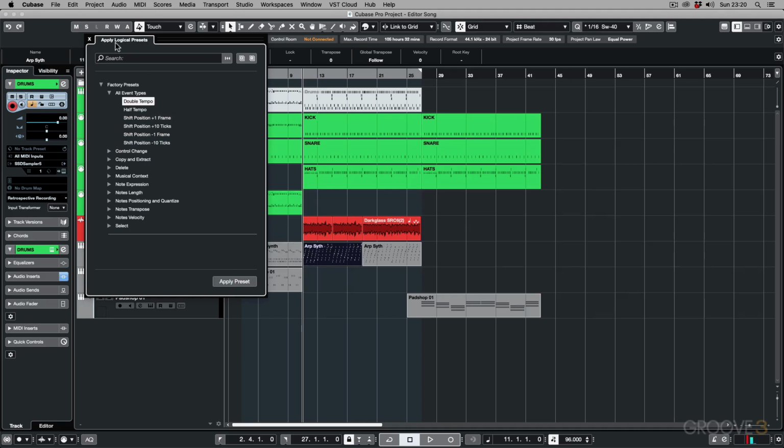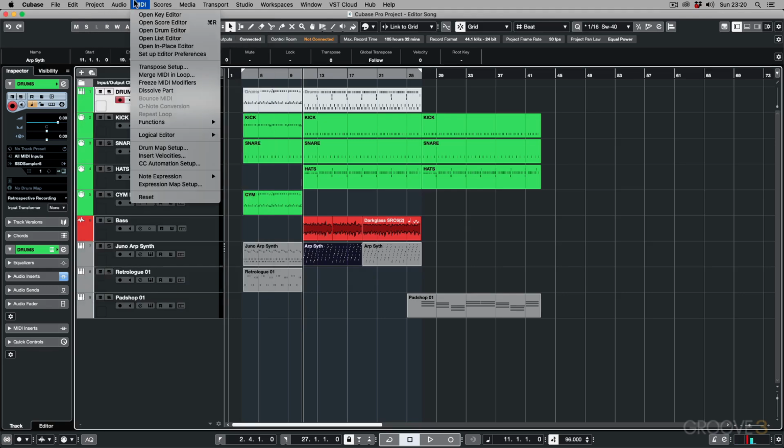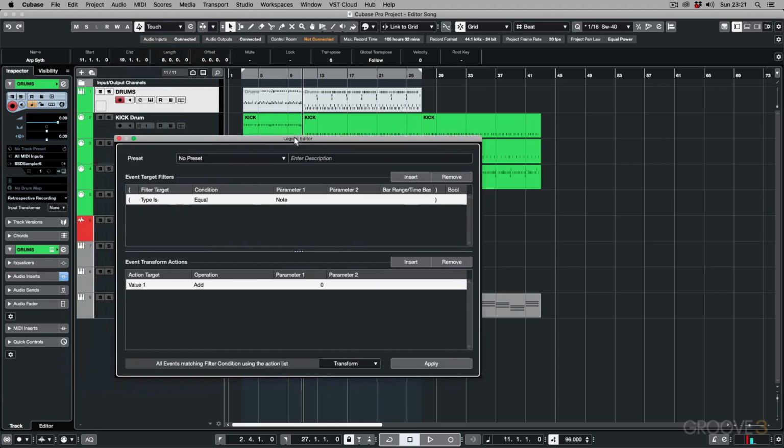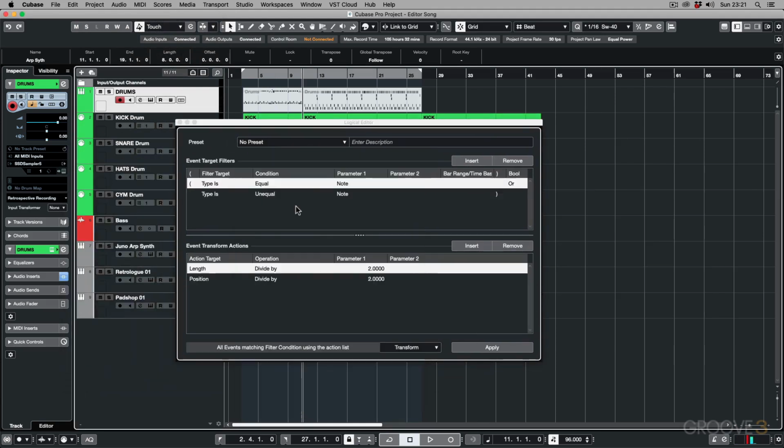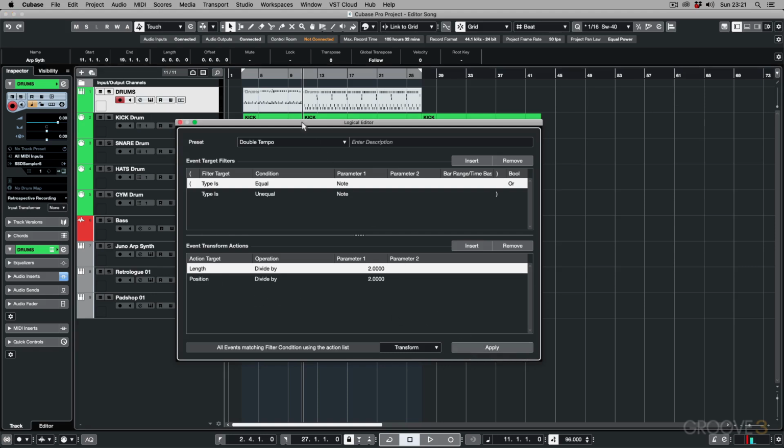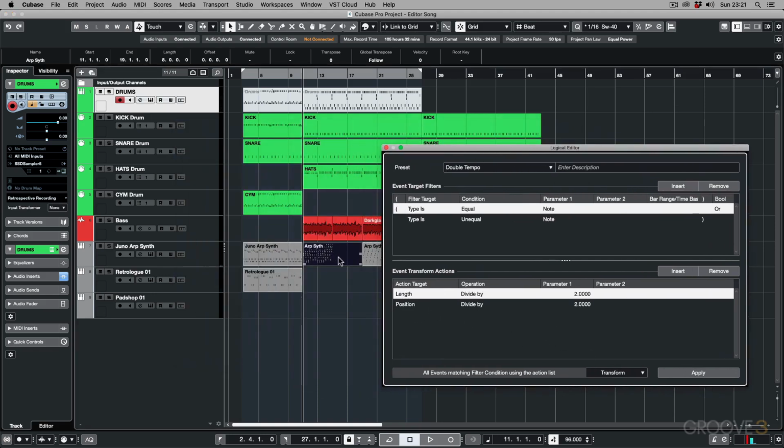I'm going to undo that, and this time if I go to MIDI and then Logical Editor and Setup, over here it brings up the setup. I can also see the presets here, so I can click double tempo, and here it's going to show me the event target filters, so the filters that are set up here, and then what action is going to be applied, and then I can apply it. And as you can see, it's done the same thing there.